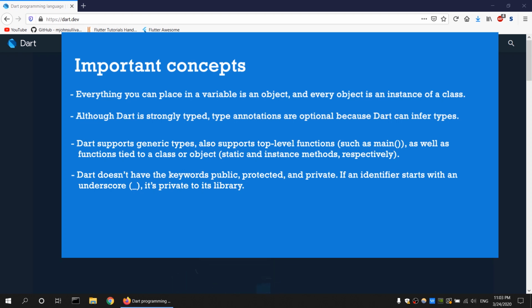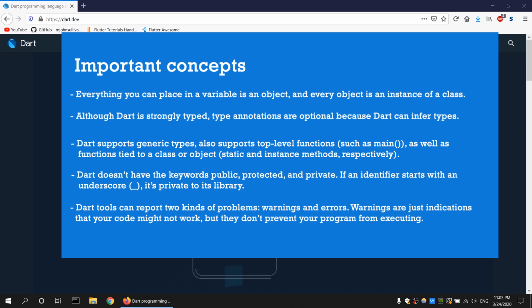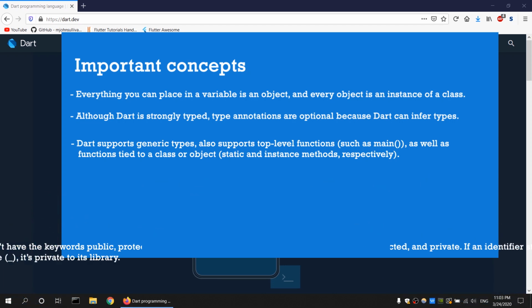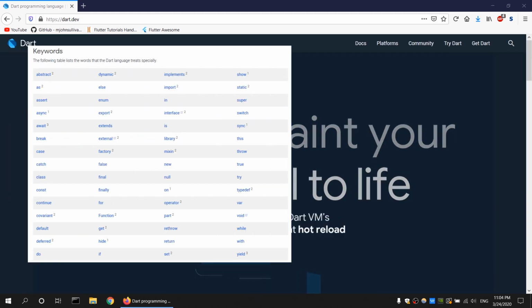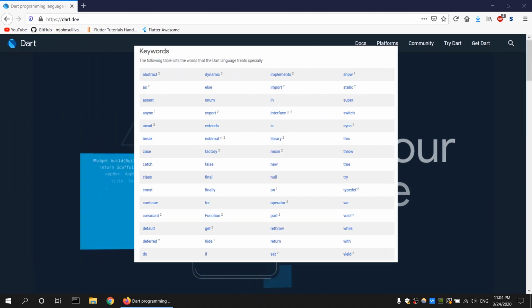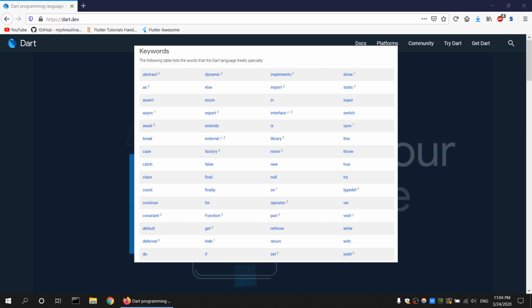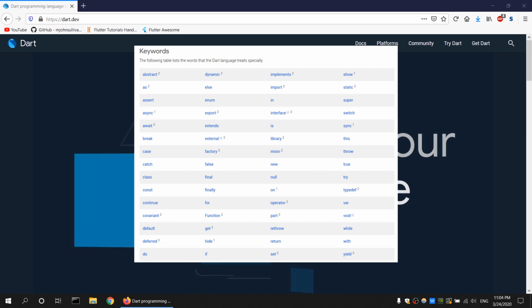The Dart programming language reports two types of problems. The first one is a warning, and the second one is an error. A warning is an indication that there's a problem in your code, but it's not going to stop you from compiling it. On the other hand, an error will throw a runtime exception or a compile time exception. Dart also has keywords that we cannot use as a variable name, as shown here. Some of the keywords might not be supported yet, but most of them are.